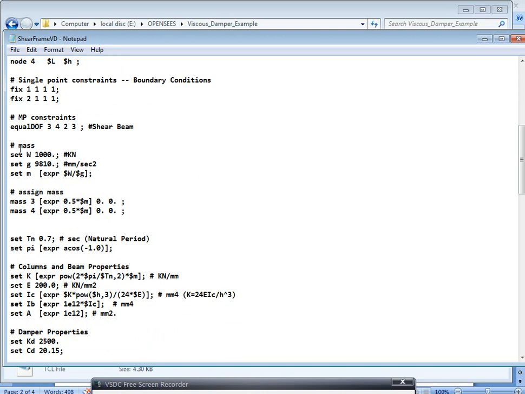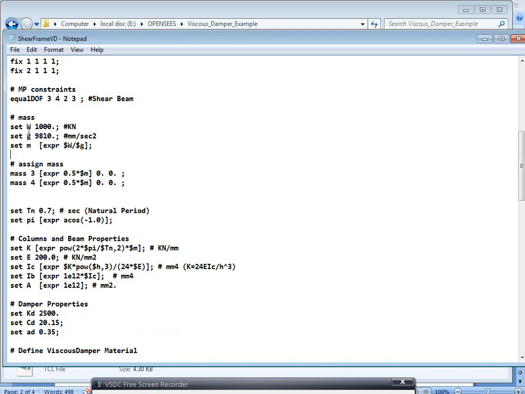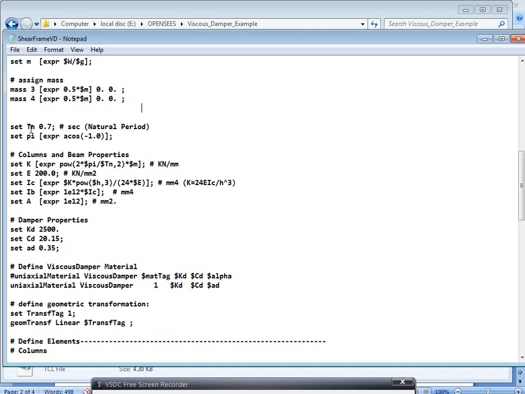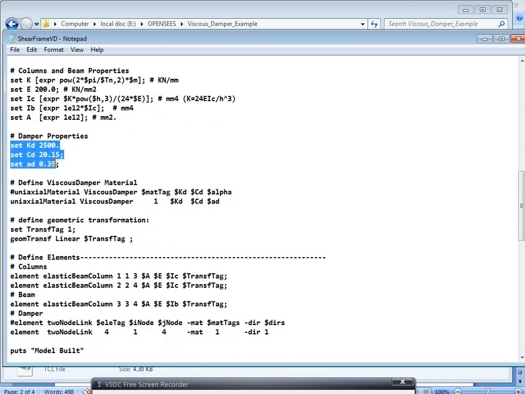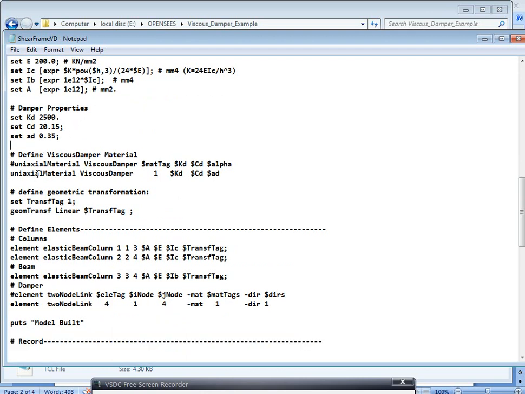Then you have to set the mass. You have to convert kilonewton to kg, then assign values to the particular nodes, node 3 and node 4, each with half of that load. We also set the natural period, calculated from any standard formula. Then you give the properties of columns and beams: Young's modulus E, moment of inertia of the column, moment of inertia of the beam, area, and the damper properties KD and so on.